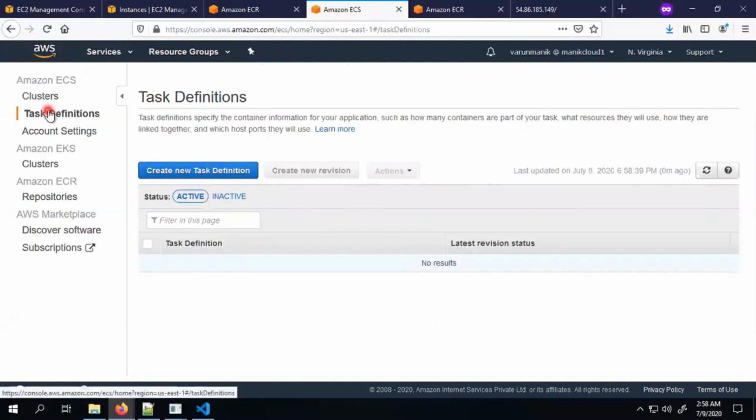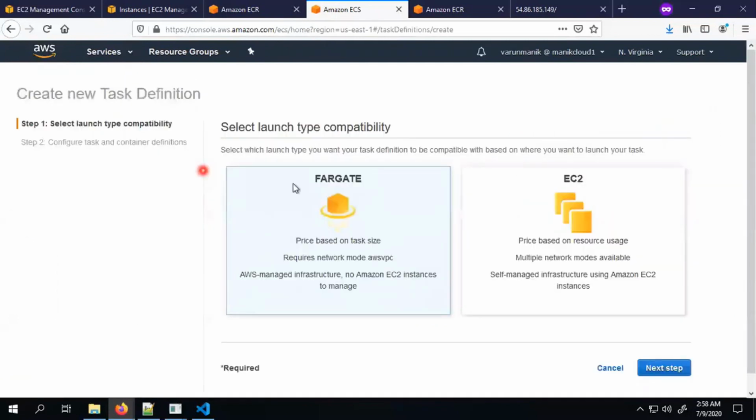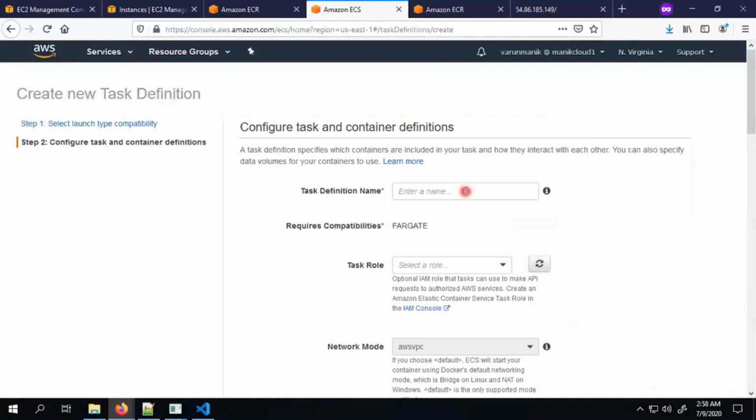Okay, so here we need to create the task definition. So for this tutorial, I'm going to use Fargate. So just click on next, put your task name. So I'm putting, let's put CICD tutorial, CICD task. Okay, and it's Fargate task role.